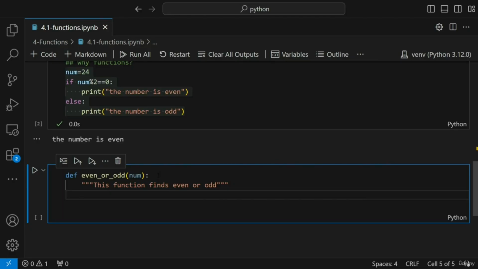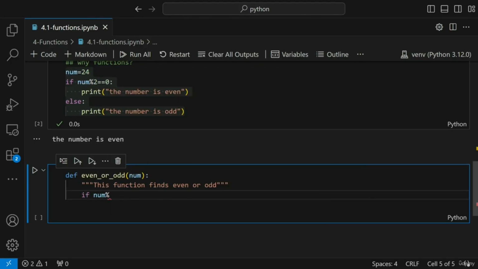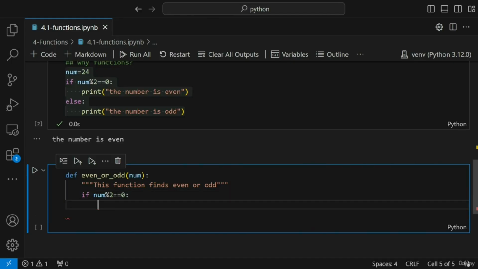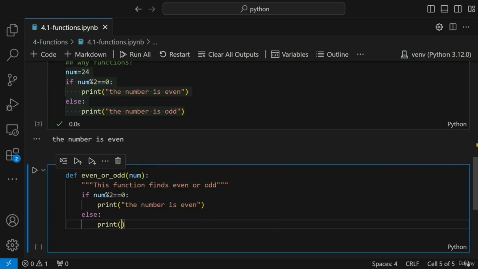Now I will go ahead and write my code inside this. I will write if num, which is nothing but the same parameter that I'm actually getting, and this is basically my parameter. If num % 2 is double equal to 0, I will print the number is even, or else print the number is odd, right? So here you can see I've defined this entire function.